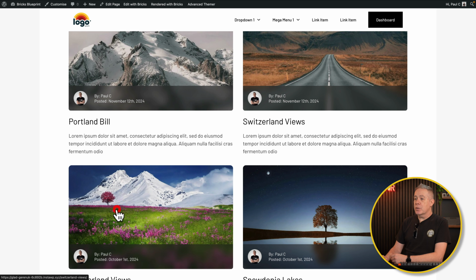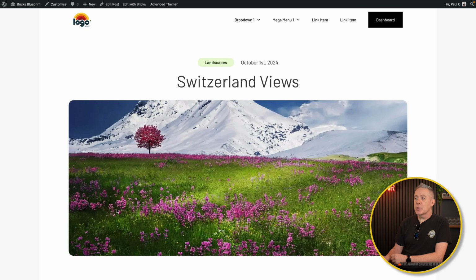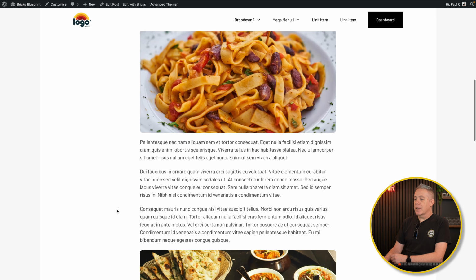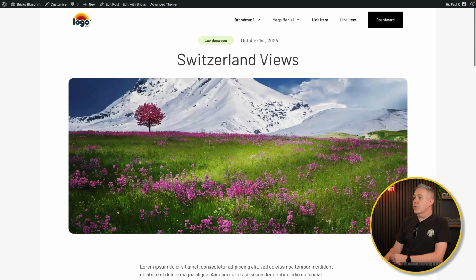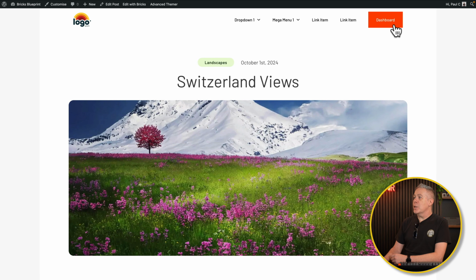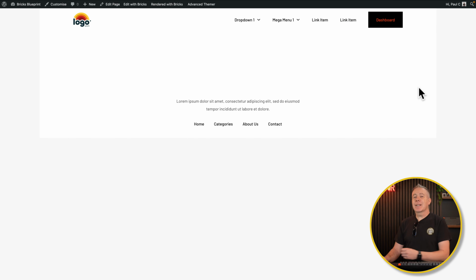If we click on any of these posts, it'll take us in and we'll see the details about that post, all the kind of usual things you'd expect to see. You'll also notice at the top in the navigation, I have this dashboard button. If we click on this, that will take us to a currently blank page. So I've created a couple of pages, but done nothing more. So let's jump into the dashboard and see how things are set up.